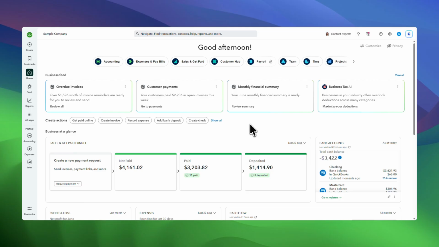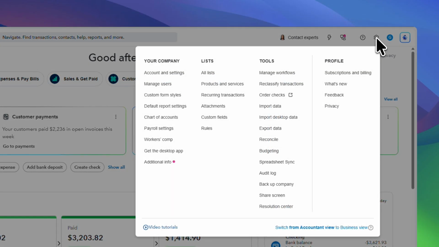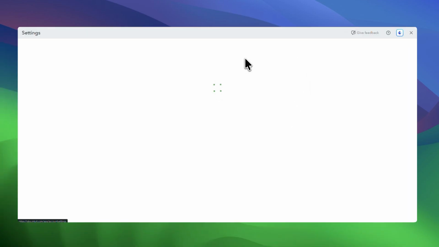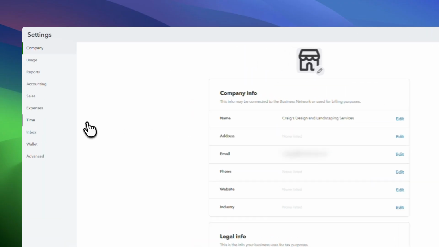This is especially helpful if you want your invoice numbering to match a specific sequence, or if you need to correct an existing invoice. Start by enabling custom transaction numbers. Go to the gear icon at the top right of QuickBooks Online and click it. From the menu, select Account and Settings. This will open the main settings area for your company file.